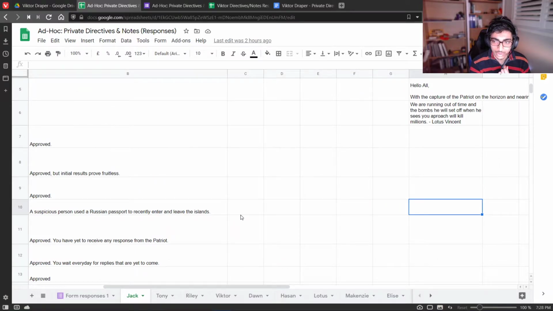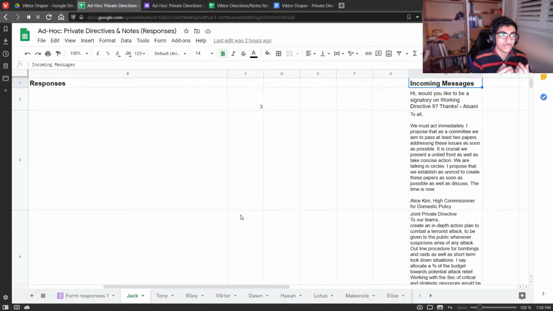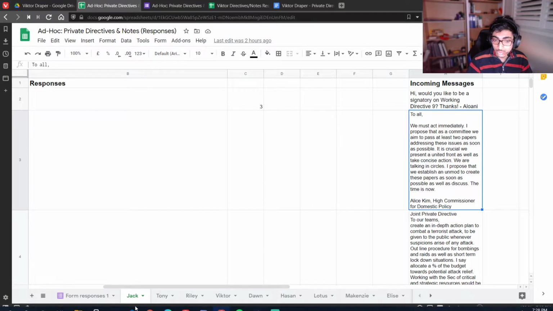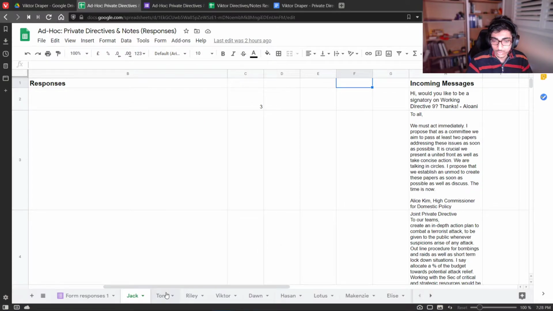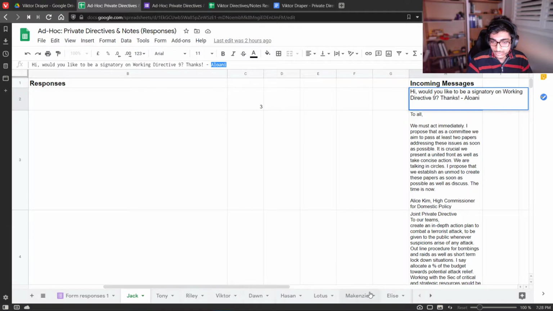And then the final aspect was to be able to handle notes between delegates themselves, we need to find a way to do that as well, right? Because this responses column is only for directives. So if a character or a delegate wanted to send a note to somebody else, then we had this column, this incoming messages column. The purpose of this was to paste any messages from other delegates to this delegate in question, as in Jack Dunlop, in this H column. So, for example, you have this first one here. It says it's from Alawani, who is another character in the committee.